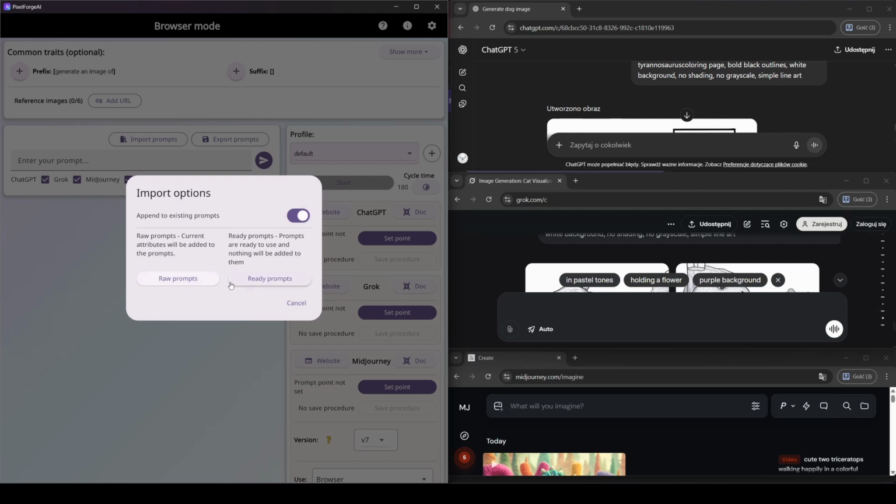If you choose Raw Prompts, the currently selected attributes will be added to them. If the prompts are already ready for generation, select the Ready option. I'll choose the Raw option.